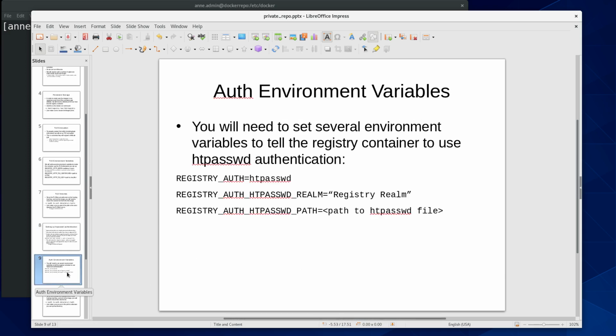We will need to set a few more environment variables when we start this container just to tell it to use this authentication. So REGISTRY_AUTH equals htpasswd. Tell it we're using htpasswd authentication. REGISTRY_AUTH_HTPASSWD_REALM, registry realm. That is, this authentication is for this registry. And REGISTRY_AUTH_HTPASSWD_PATH, the path to that htpasswd file that we created, as it will exist inside our container.